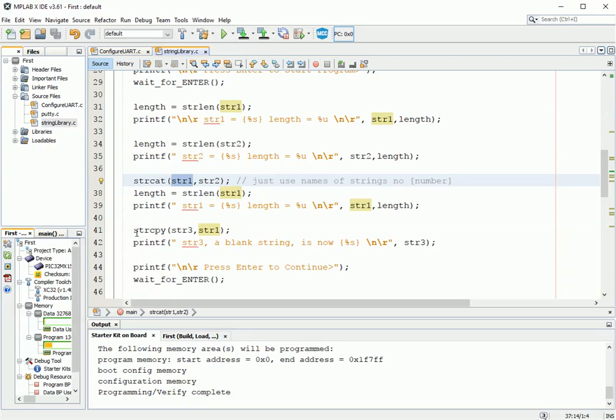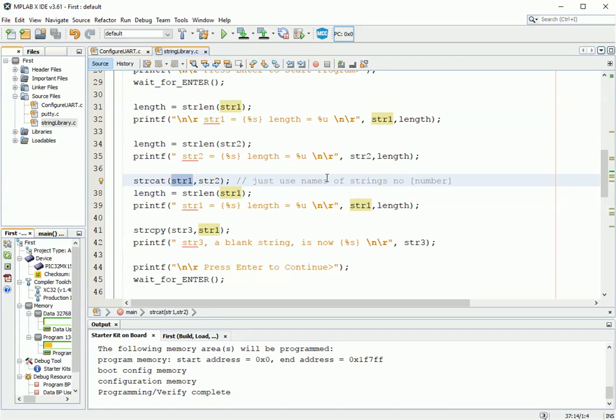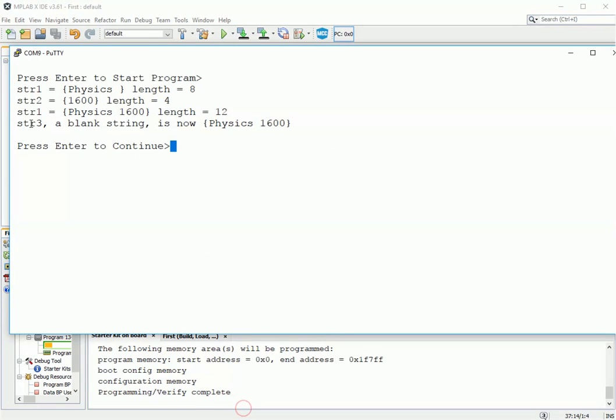There's a third function, which is kind of cool and useful a lot. It's called string copy. And it takes string 1 and copies it into string 3. So string 3 was blank, so whatever string 1 was, I've added it in to string 3. So if I go back to here, you'll see string 1 is physics blank 1600, added together now, which is length 12, and string 3 is now the same as physics 1600.